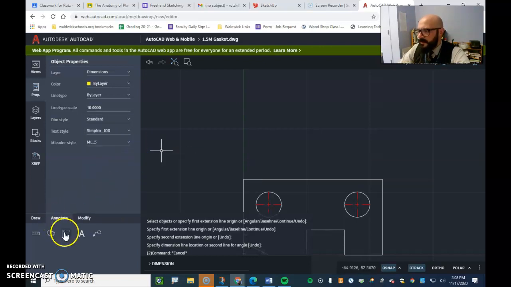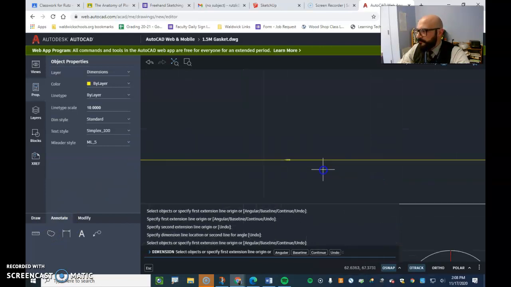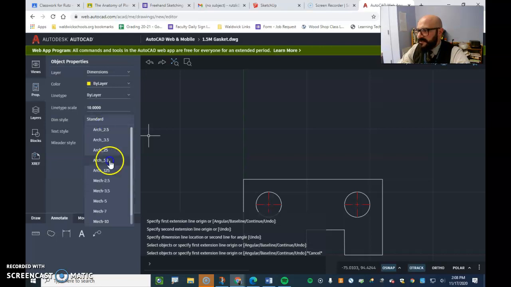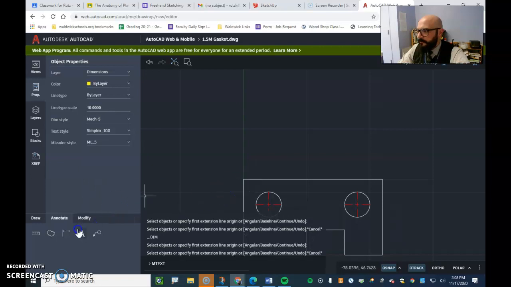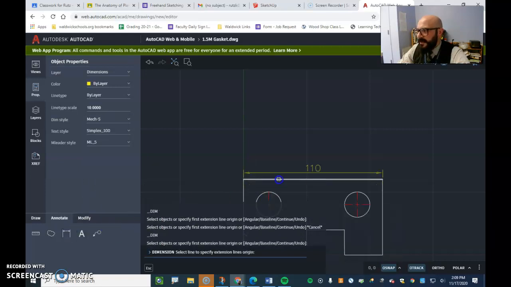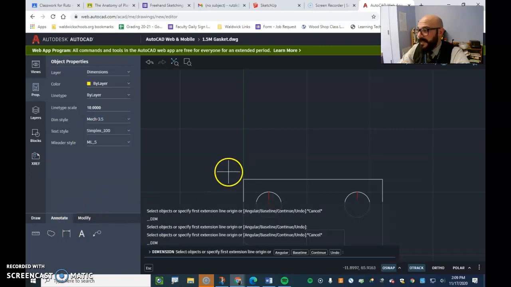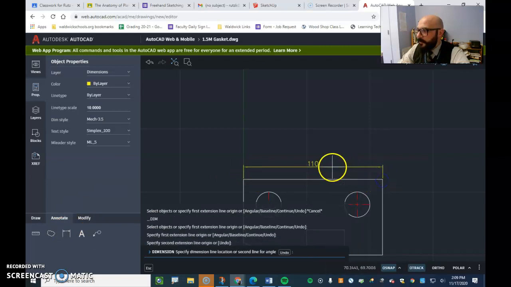See how that performs. So we click dimension and we attempt to dimension it using standard. Looks a bit small. So we're going to undo. Let's change standard to mechanical 10. Still too big. Let's go to mechanical 5. Dimension here. It's better. Let's try mechanical 3.5. I think that's going to be just right. Cool. So now what I can do, I click one point, I click another point, and I move my dimension.